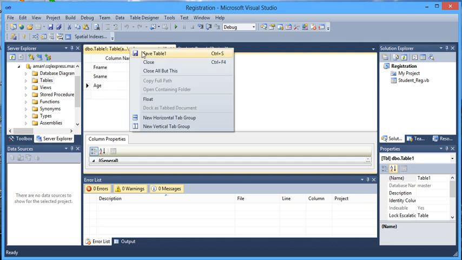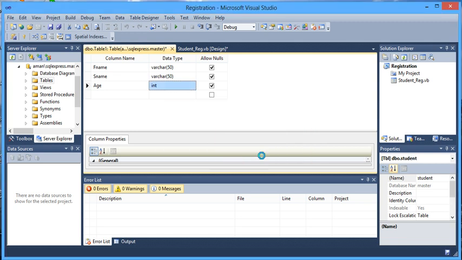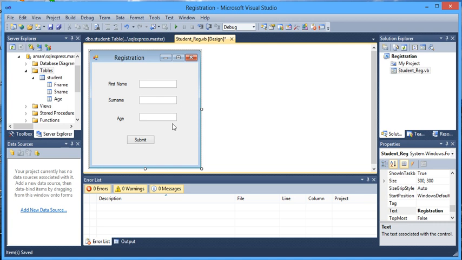Save Table 1 and give the name Student. So a student table is ready. You can see it here, the student table and the columns. Now we have to connect this form to this database. On clicking this submit button, the operation of transferring the data from the GUI to the table will be performed.